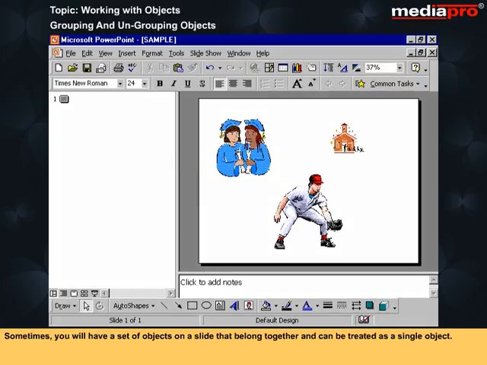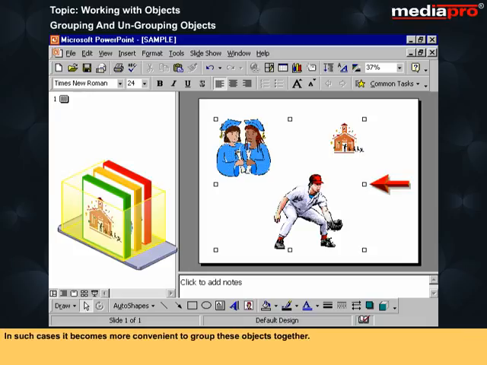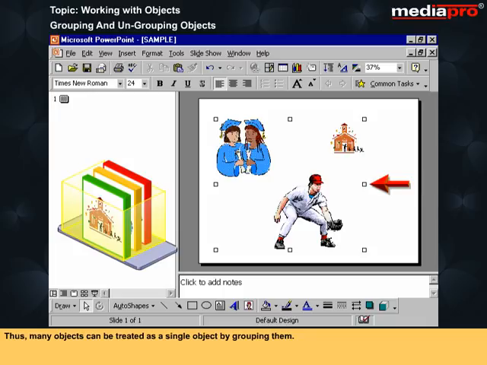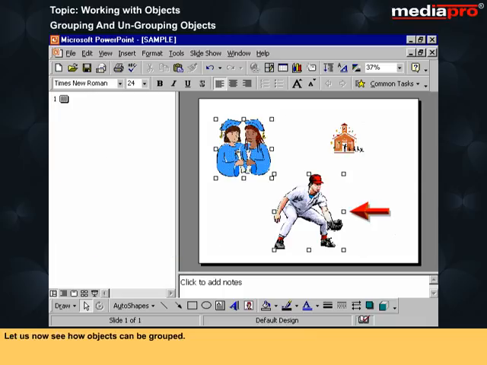Sometimes you will have a set of objects on a slide that belong together and can be treated as a single object. In such cases, it becomes more convenient to group these objects together. Now, any changes that you apply to this group will affect all the objects in the group. Thus, many objects can be treated as a single object by grouping them. Let us now see how objects can be grouped.